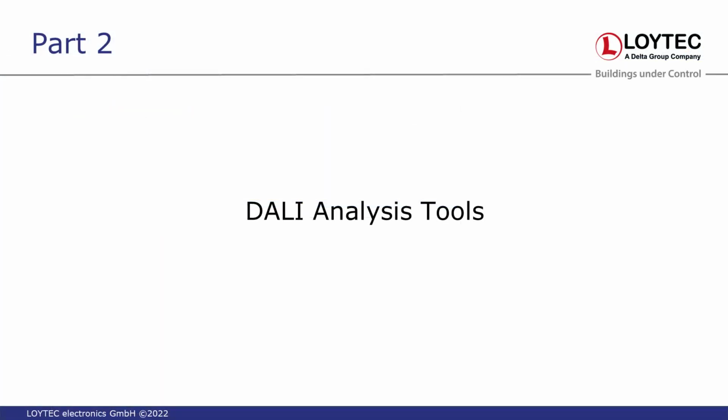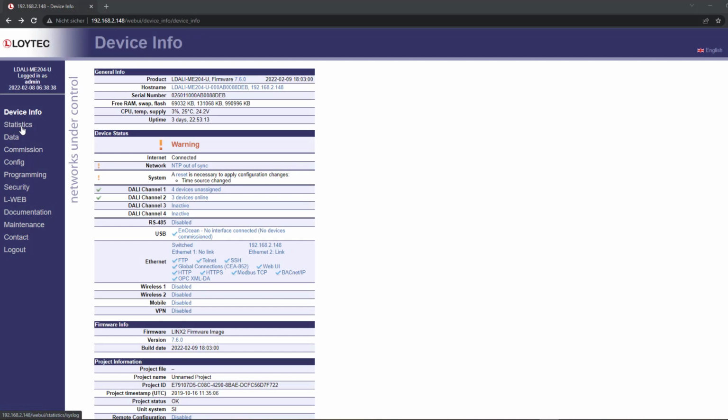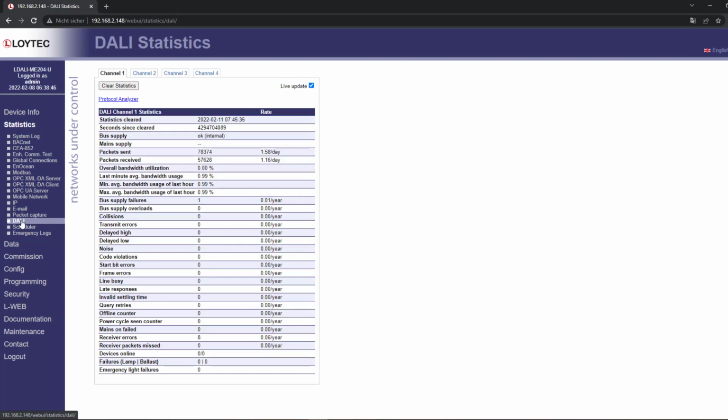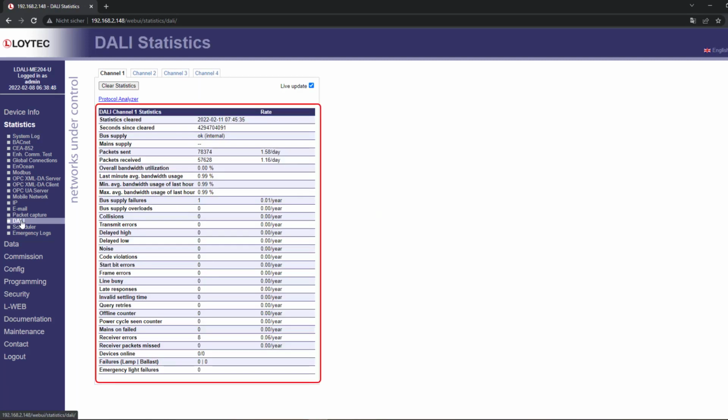Let us now check the DALI analysis tools which are available on our L-DALI controllers. On the web UI, under Statistics, DALI, you'll find relevant statistic counters for the DALI communication.